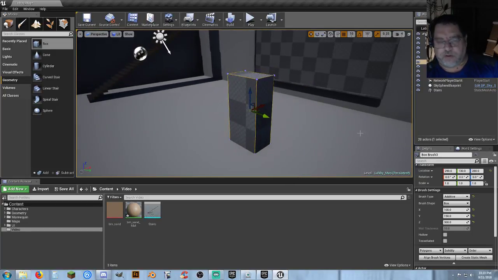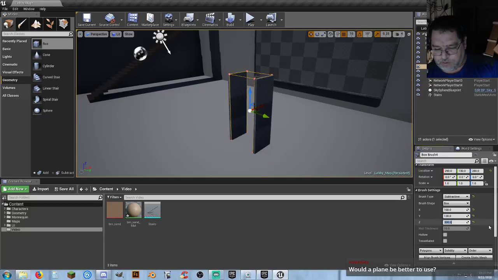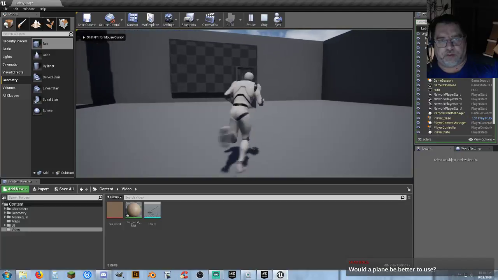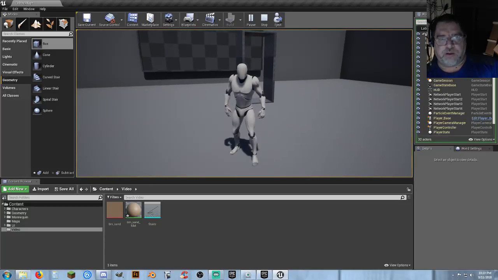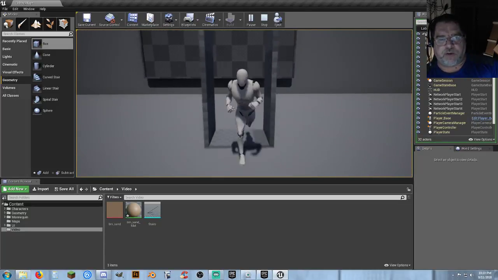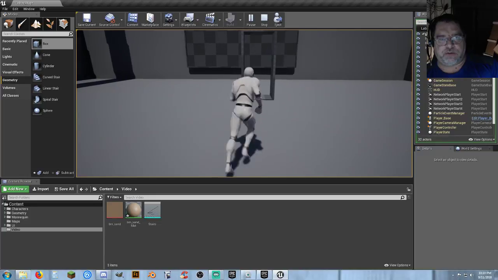And then Control C, Control V. Make that subtractive and change the size to 100 by 130 by 290. Just so we have a little box here to create a portal in. You could if you wanted to, I imagine, but I just want to have something physical here to put the thing into.